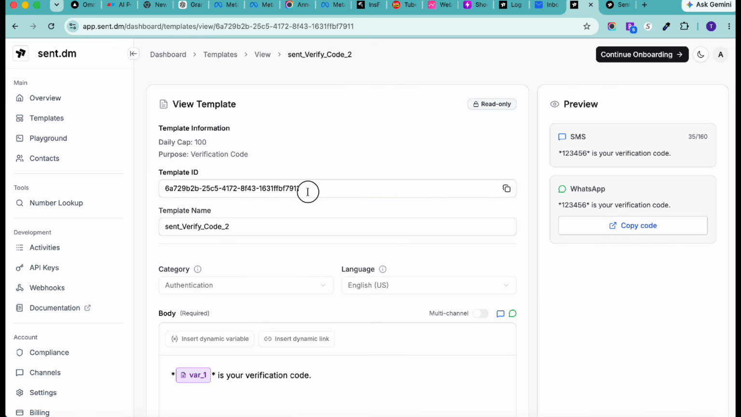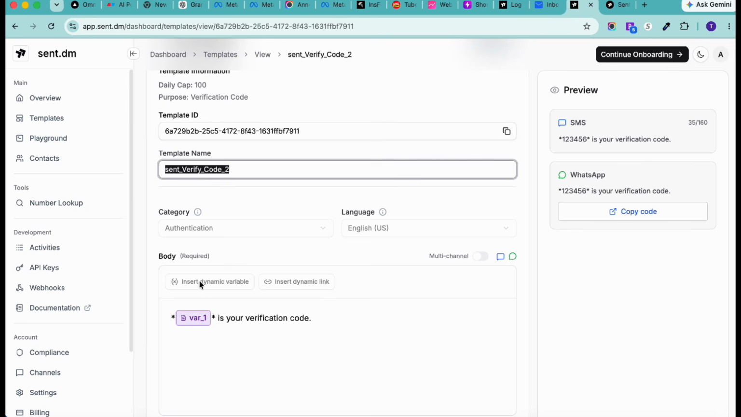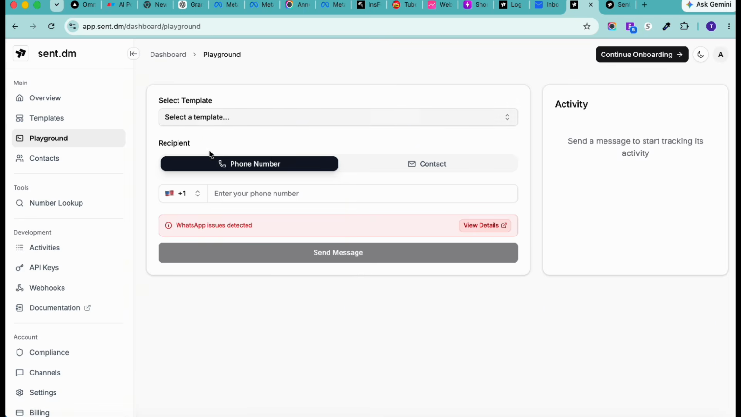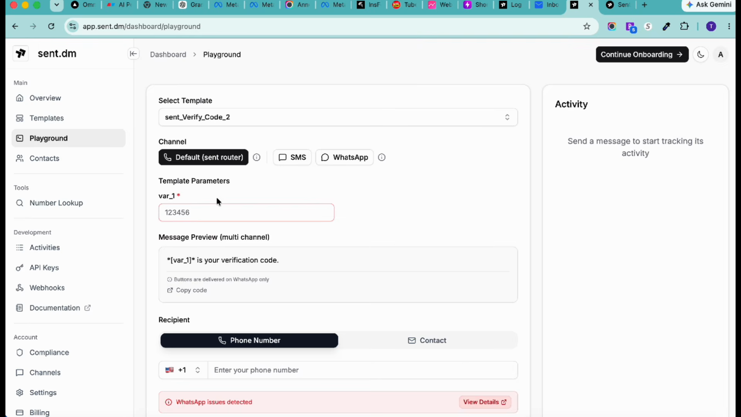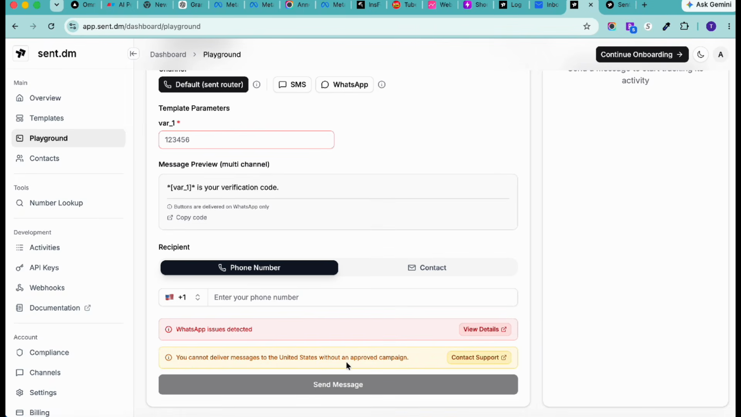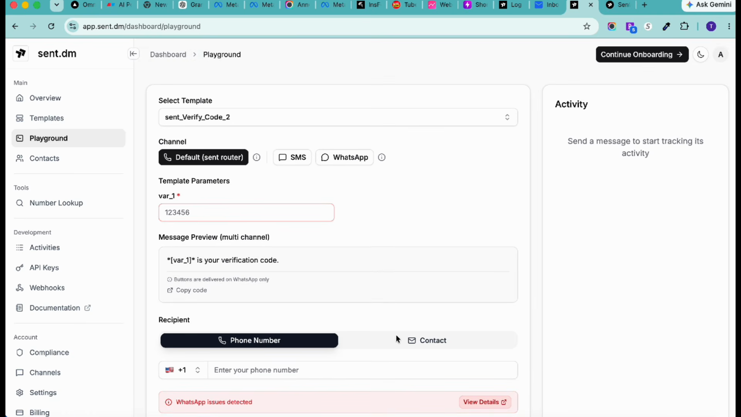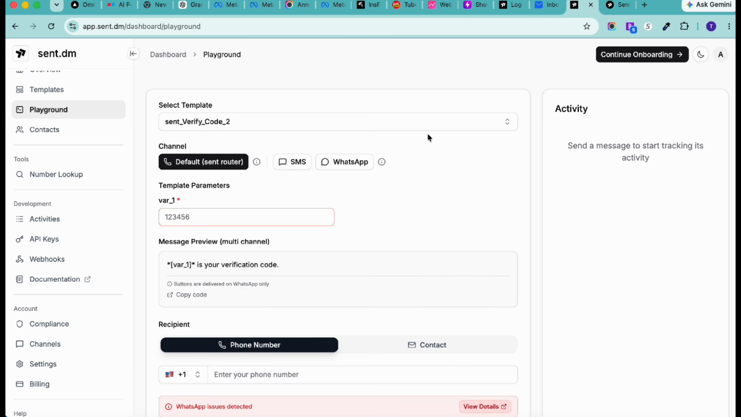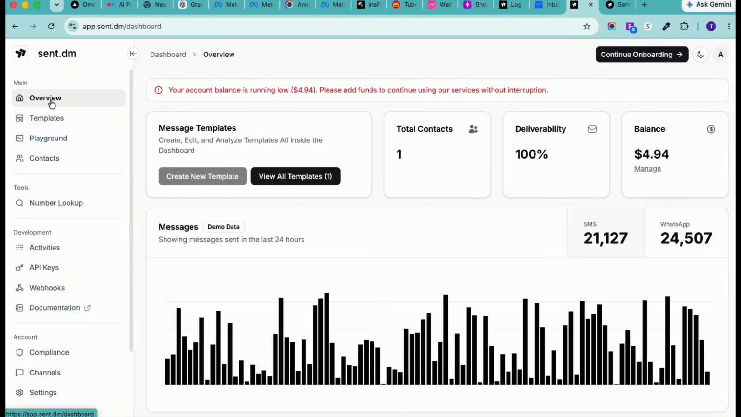Now over here, if you see, we have the template ID, the template name, and inside the variable you can pass any value or any OTP number. On the right hand side you will see a preview of how it actually looks. You also have a playground where you can test this out by selecting the template, entering the phone number and then sending the message, so that you will understand how it actually works. And you can even get a new number with Sent.dm. While finishing the onboarding, you will get an option to add a new number.